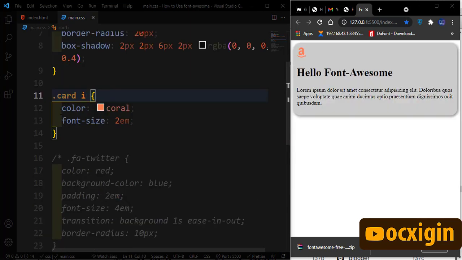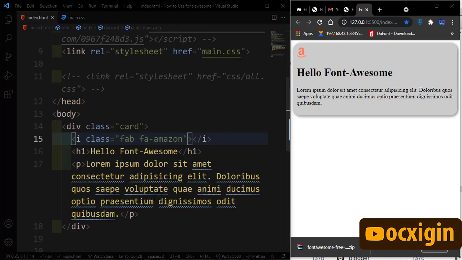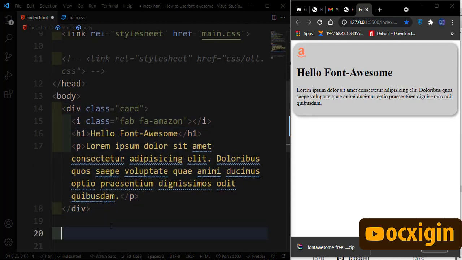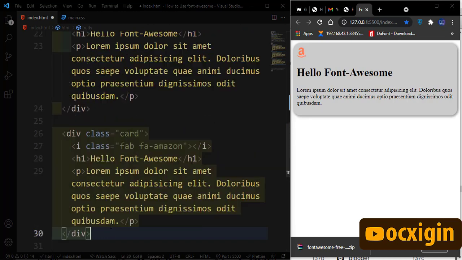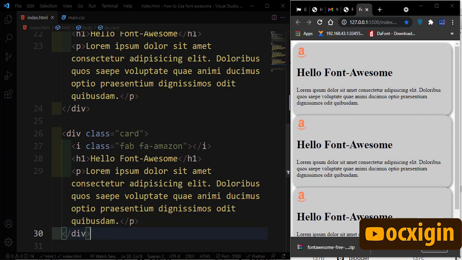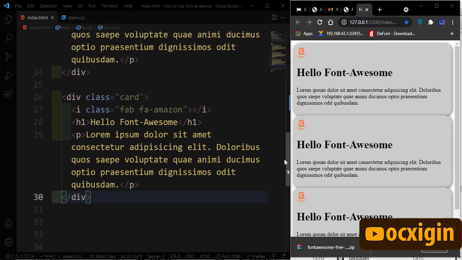I'm going to save this. So what I'm going to do next is that I'm going to come back to my HTML. Alright, so I'm going to duplicate this one into 3 parts. 1, 2. So if I save it, I should have something like this.